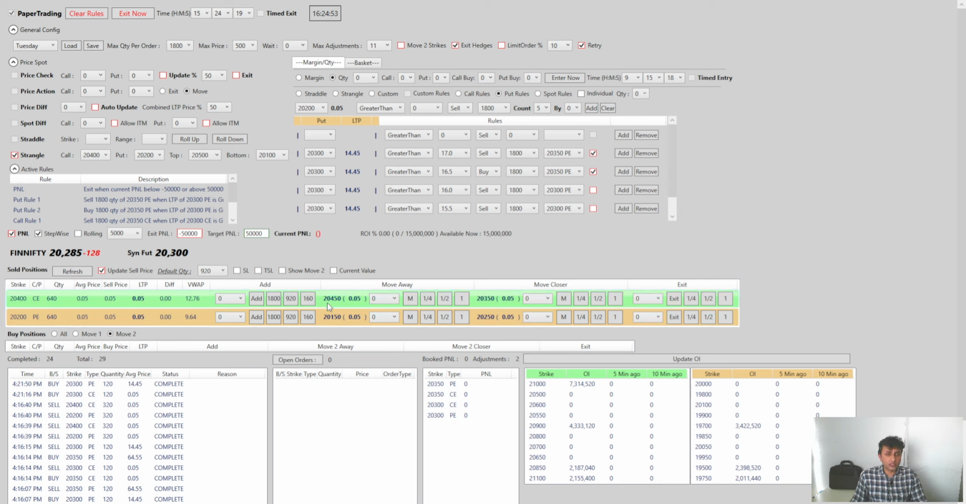When an existing position is squared off, and if you had rules for that existing option, those rules will automatically be unchecked. So if I square off the 2400 call, any rule that I've created for 2400 will automatically be unchecked.